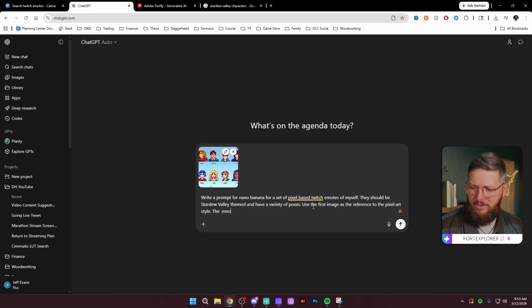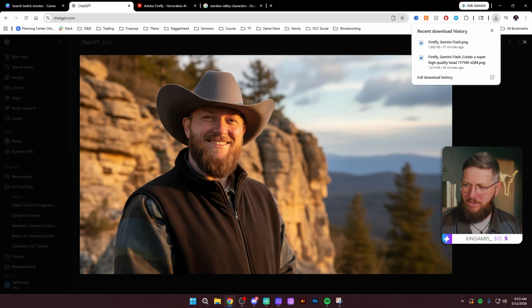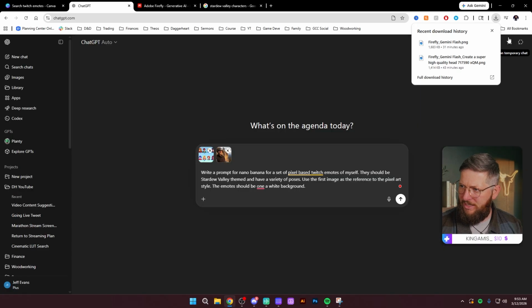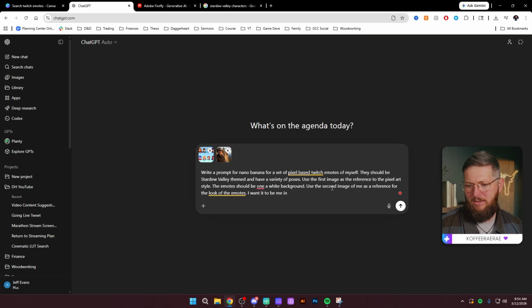The emotes on a white. And then I want to upload an image of myself for it to use as a reference. And so I have this image of myself, and this is what I want to use for the reference. And so I'm simply going to tell it to use the second image of me as a reference for the look of the emotes. Want it to be gray cowboy hats, gold metal glasses, and a flannel.